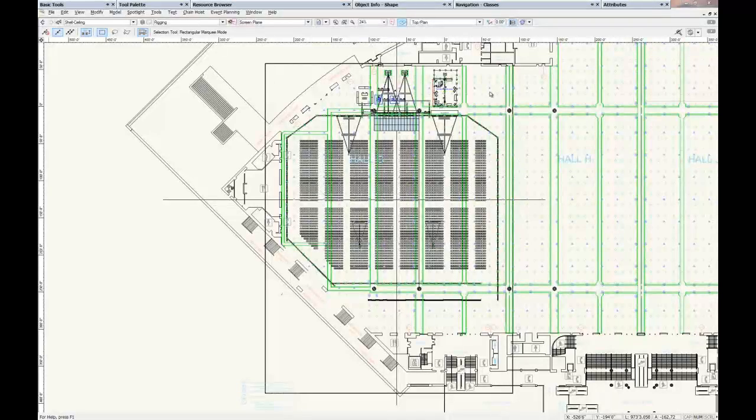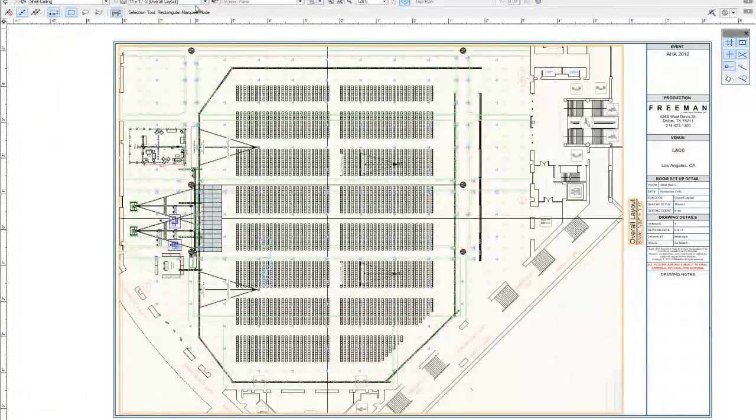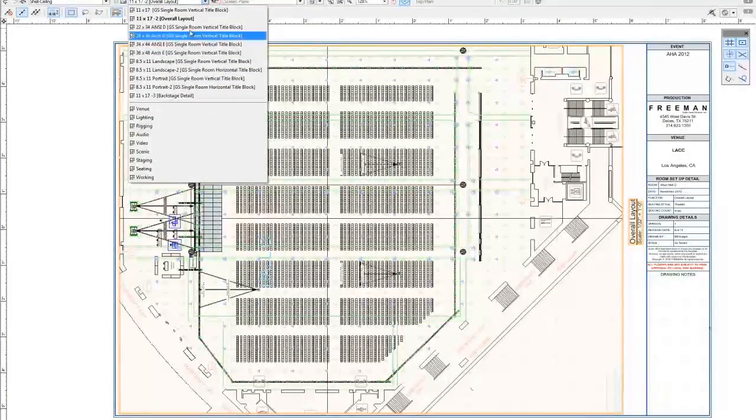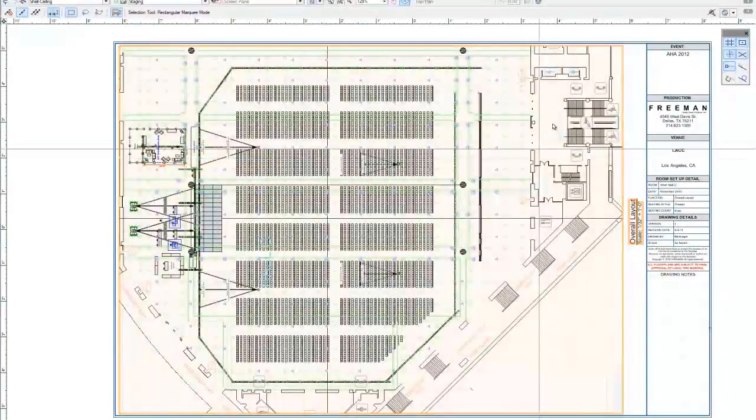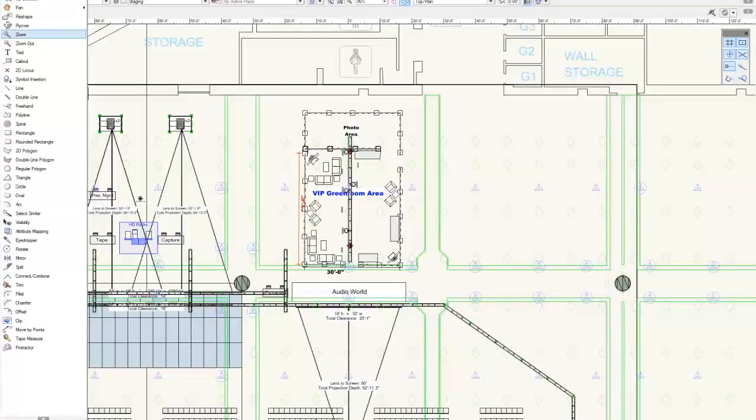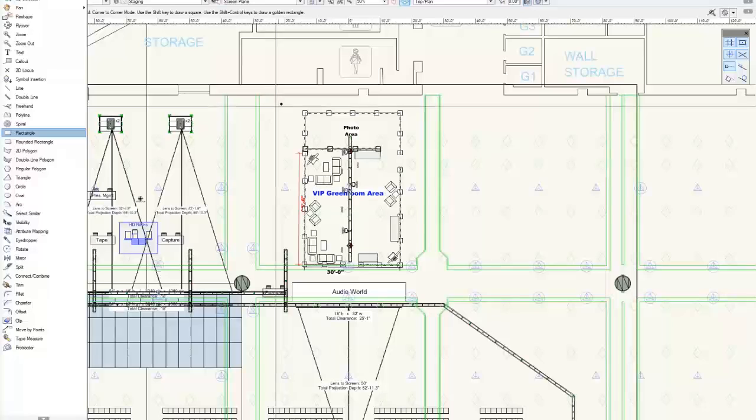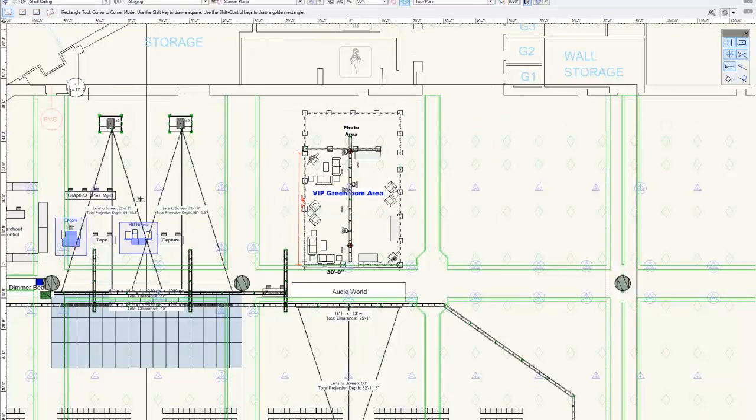We have an upcoming plenary session event for about 5,000 people. In this case, we've already created one detail viewport that shows the overall layout of the space. And now we're going to create another detail viewport that is going to show us the green room space. So using the usual viewport creation technique, we will create a rectangle that we want to show around the space.